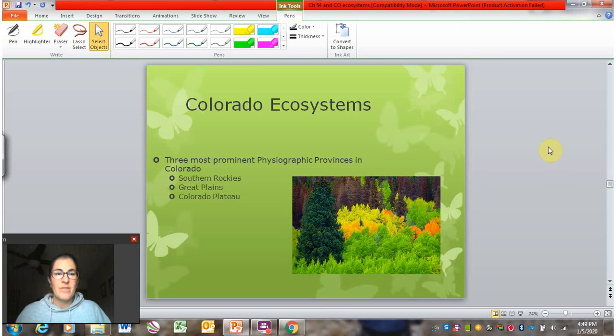I want to talk now about the Colorado ecosystems, so how the physical features of Colorado play out in the ecosystems that we have around us. There are three major physiographic provinces. That means areas defined by geography and physical features. The three most prominent in Colorado are the Southern Rockies, the Great Plains, and the Colorado Plateau.